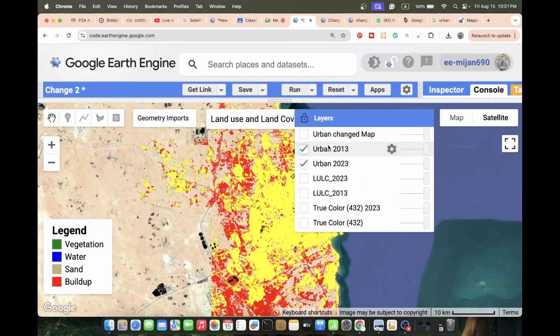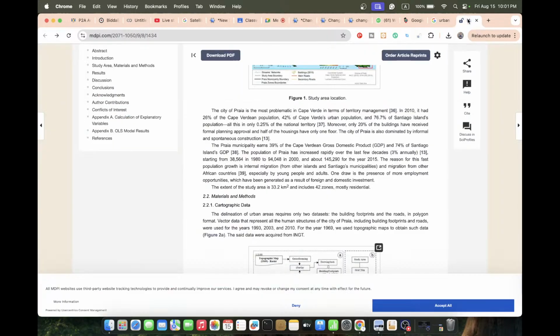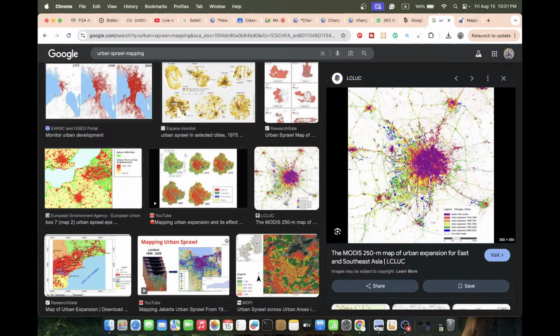Or if you want, you can simply export this layer as a GeoTIFF file format and further use ArcMap software to create a better map for your research paper. It looks like this type of map, adding the legend. For the different decade urban, simply add it. Then it will look perfect for your research paper.